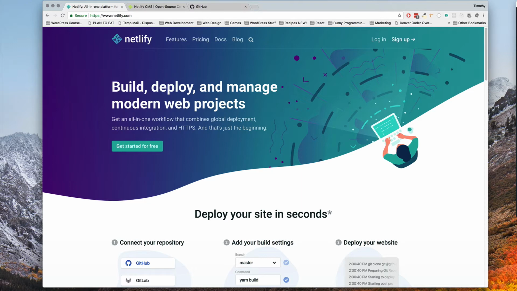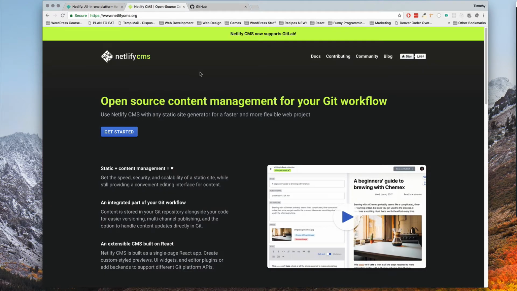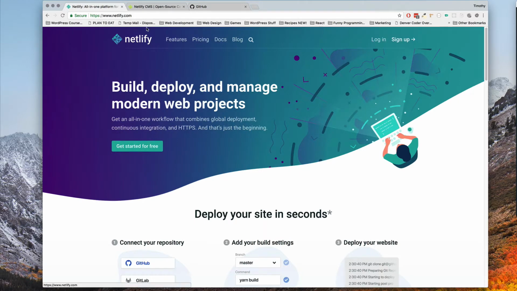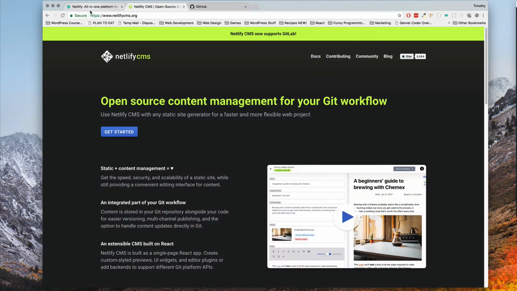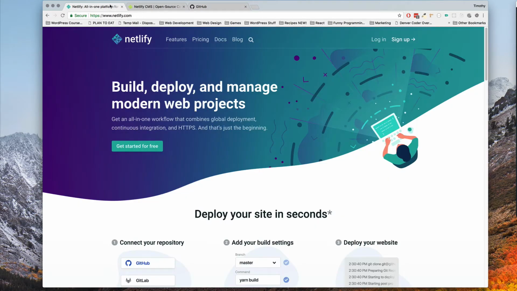This is going to be a Netlify CMS portfolio website I'm going to build. Basically what we're going to do is create a website using Netlify CMS on Netlify, and all that's going to be tied together by a GitHub repo that will contain our website.